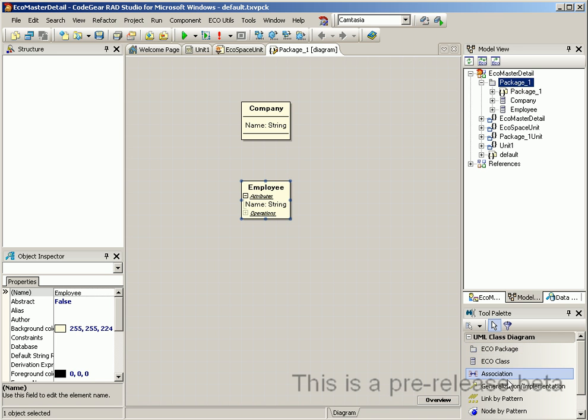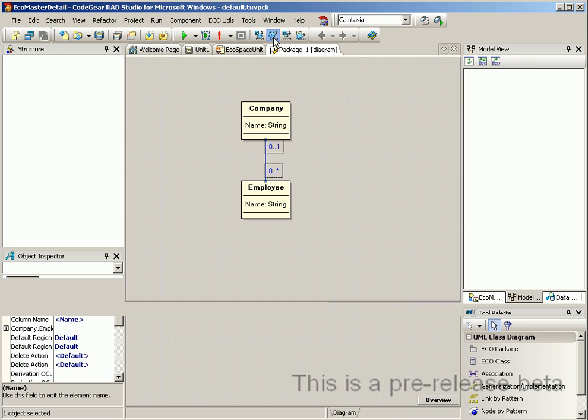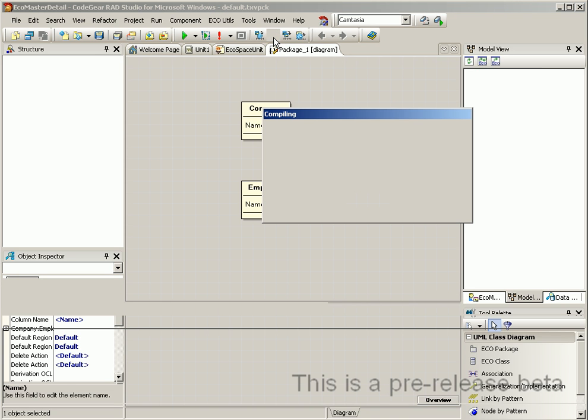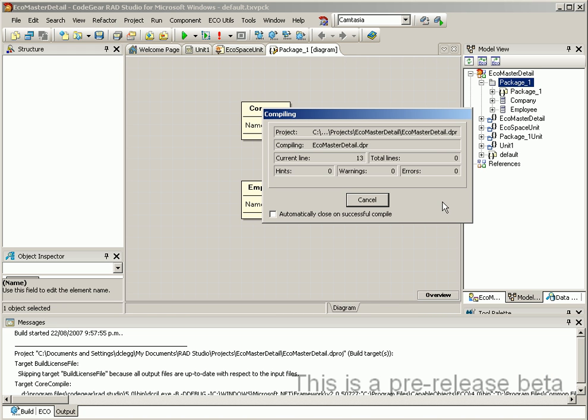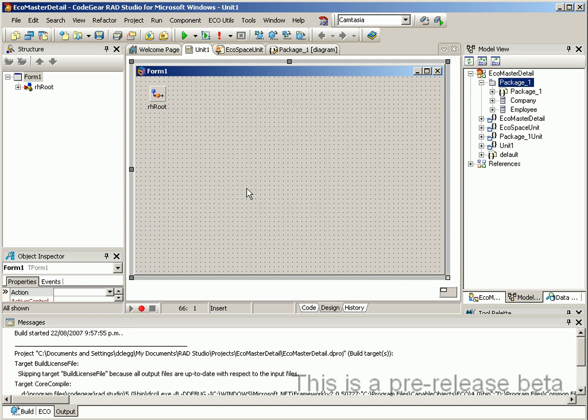We will then create an association between the company and the employee, which will indicate that an employee can belong to 0 or 1 companies, and a company can have 0 to many employees. At this point, we will compile our model. And we will now move on to the presentation layer.